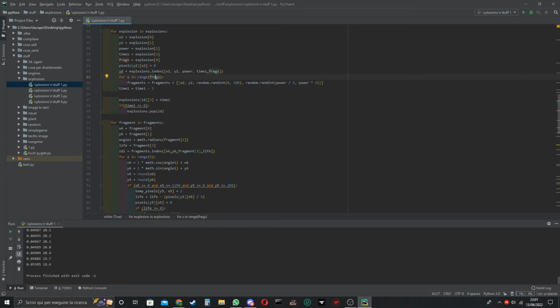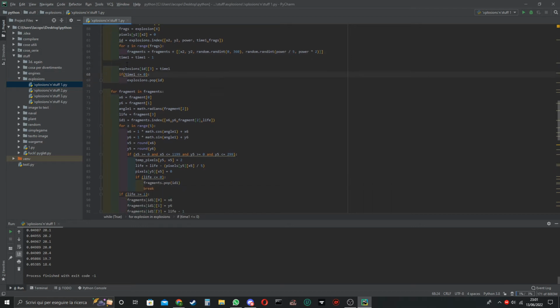Then we loop over how many times we've got to create the fragments, and we give the starting position, an angle, and then a power, which should be random, within 1/5 of the actual power and twice that. Then once the time is equal to or below 0, we pop, so we remove the element from the array.